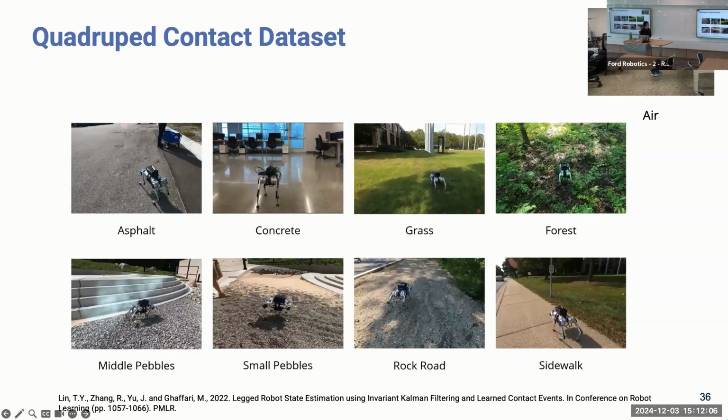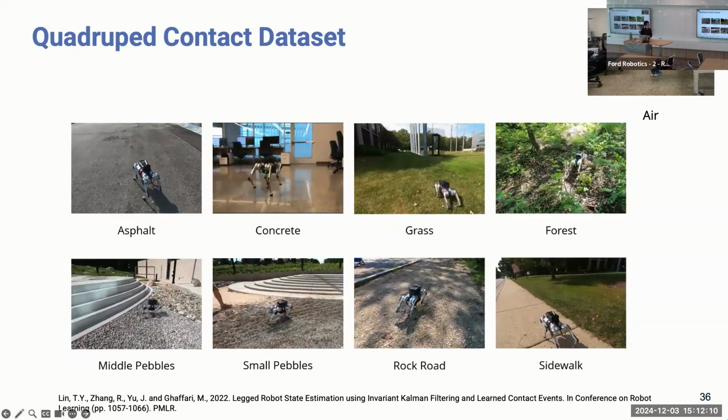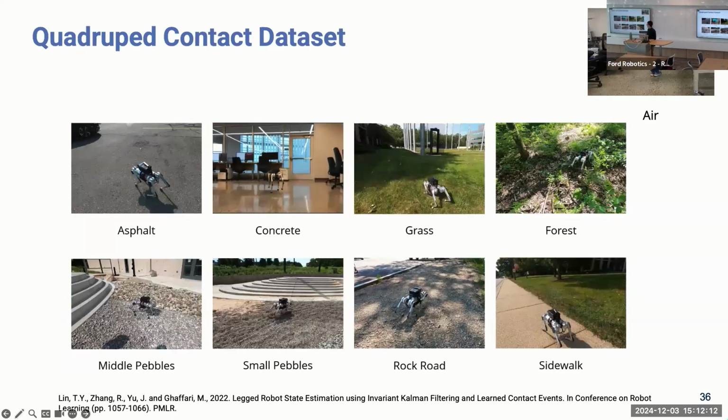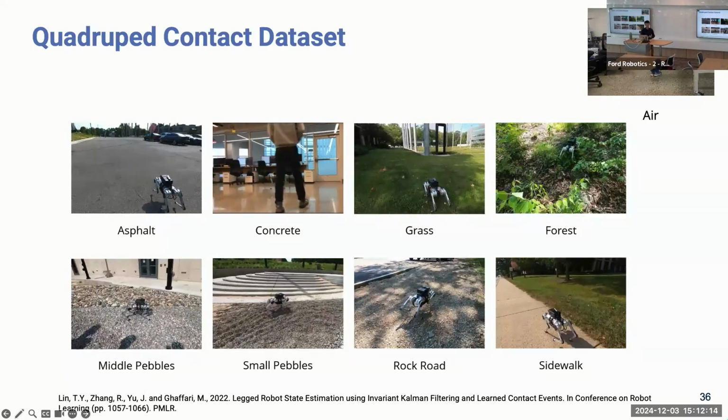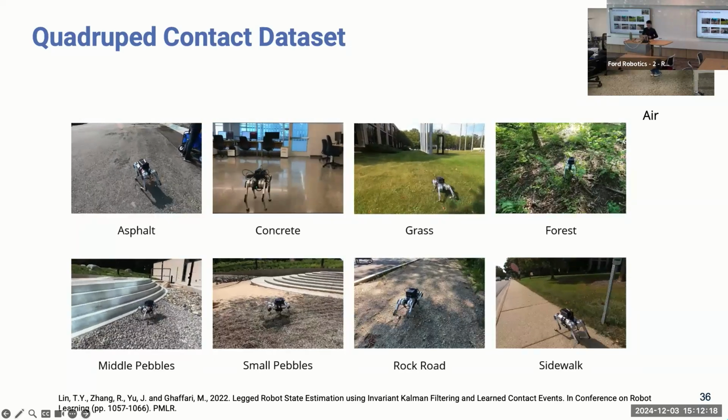In order to train the robot, we collect a quadruped contact data set on a variety of different terrains. We also lift the robot up into the air to give some negative examples, to let it know that that is not contact, even though its foot is moving.